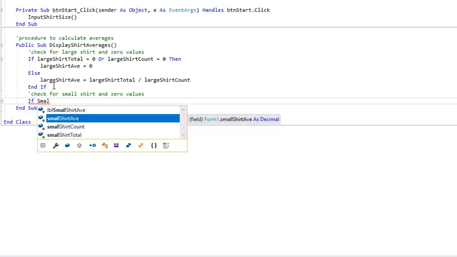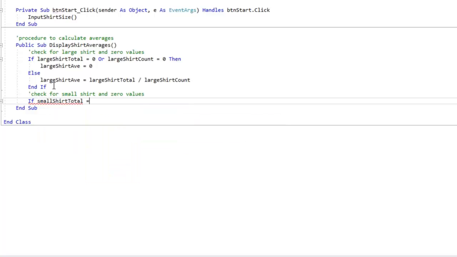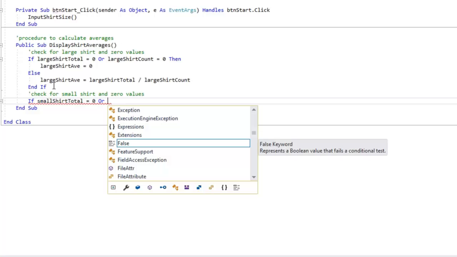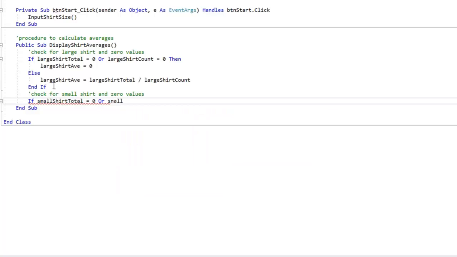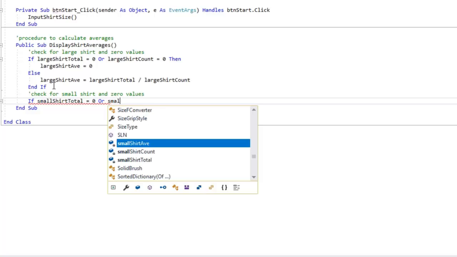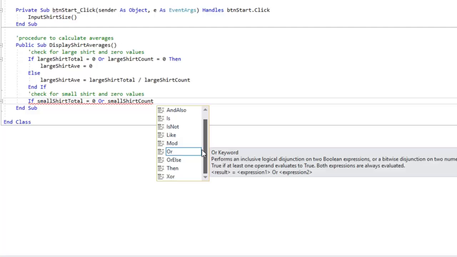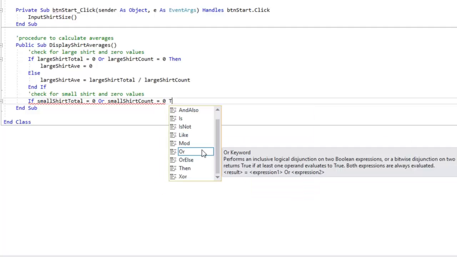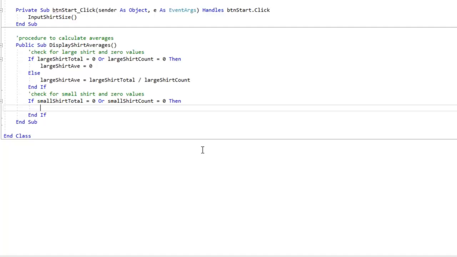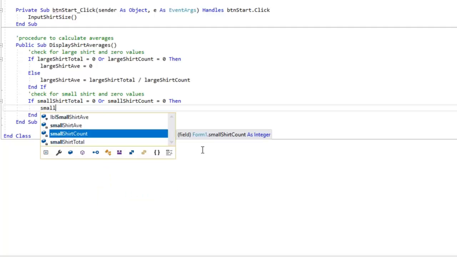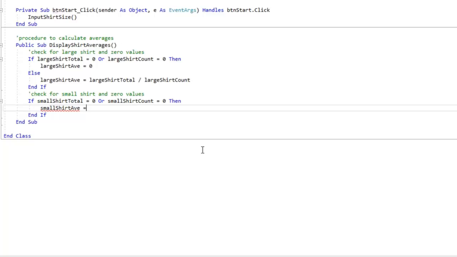Okay, so in this case, if small shirt total equals 0, or small shirt count equals 0, then, and we've now got the end if in, so all those squiggles will have gone, then small shirt average has got to be 0.